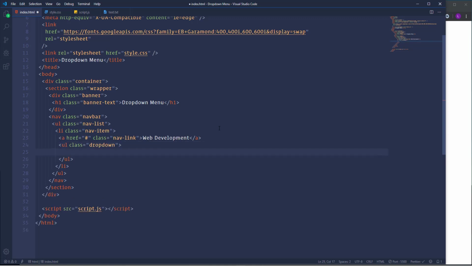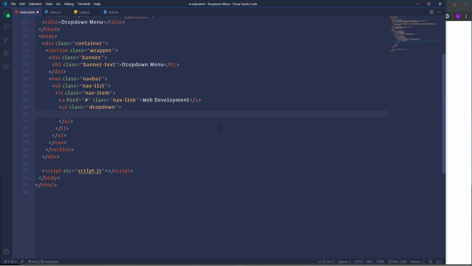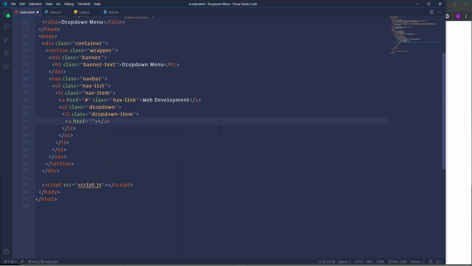So in the first drop-down menu, we will have 6 different list items. Let's open the first one with the class drop-down item. Then insert here the link with class name drop-down link. So we will insert here some technology names with the descriptions. The first one is going to be HTML.